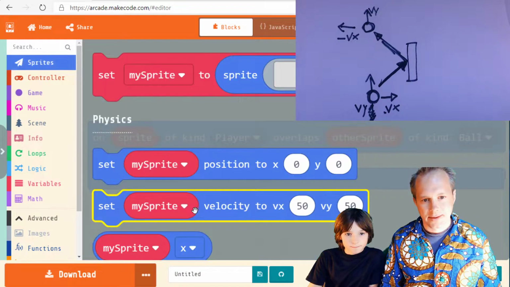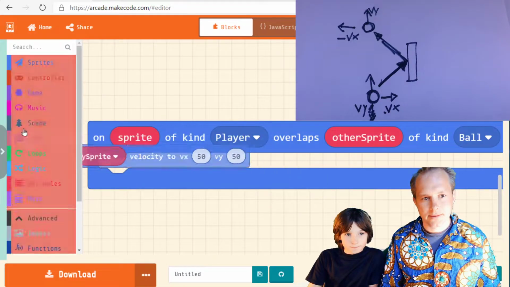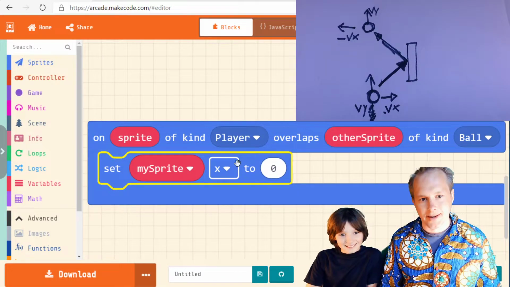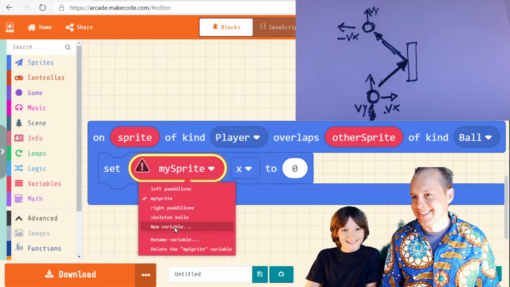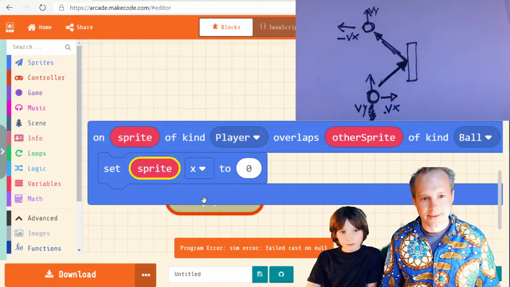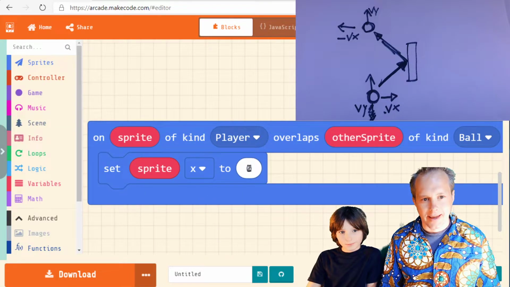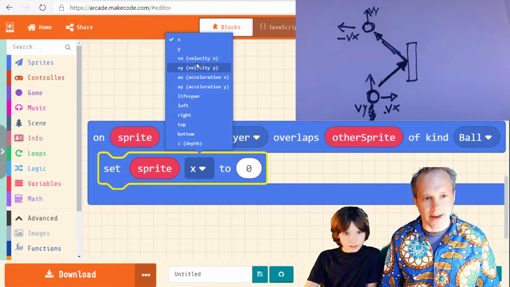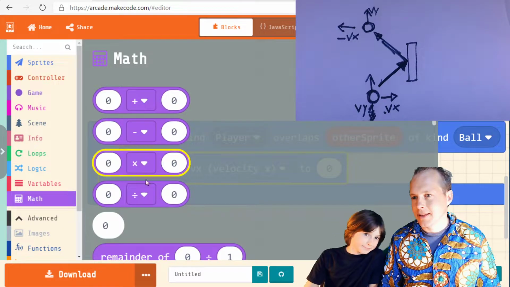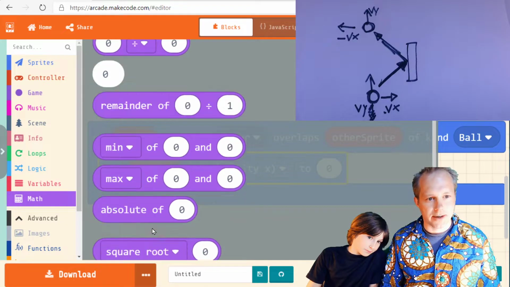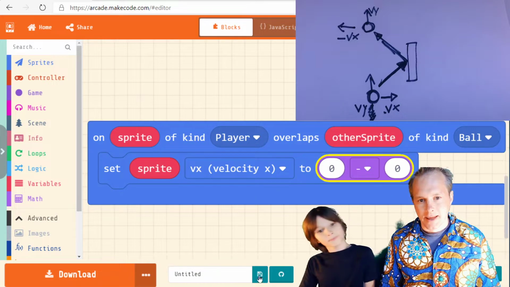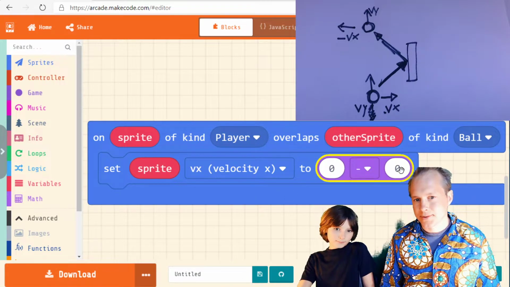Keep scrolling down. All right, and we're gonna do VX here. What should we do? You want to grab that one. And now you want to read VX. And now we're gonna do math. We're gonna negate it. So you're gonna do 0 minus. There you go. And we're gonna do 0 minus the actual speed of the sprite.